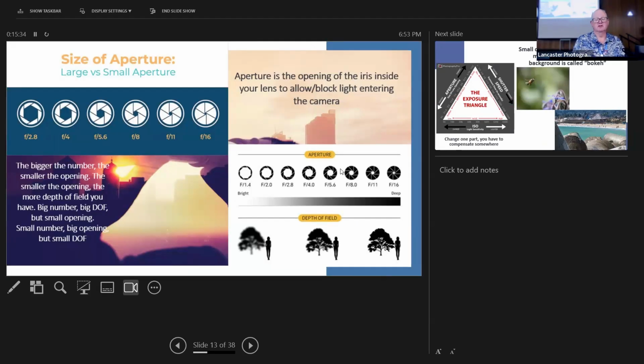Here's illustrations of the aperture. You've got the different stop numbers. You'll see these on your lens, depending on what kind of lens you have. Some open wider than others, but f2.8, f4, 5.6, those are individual full stops when we talk about a stop worth of light. Again, the bigger the number, the smaller the opening. The smaller the opening, the more depth of field you have. So if you have a big number, you've got a big depth of field, but a small opening. If you have a small number, you have a big opening, but a smaller depth of field. So it's one of the ones you have to learn. It's not really correlated. It's a little different.